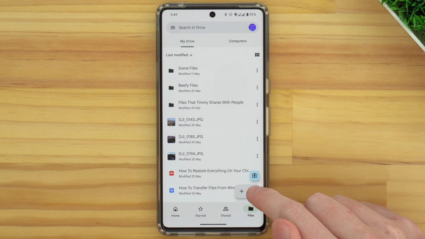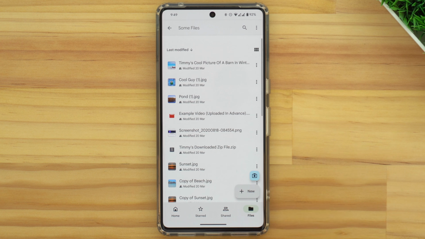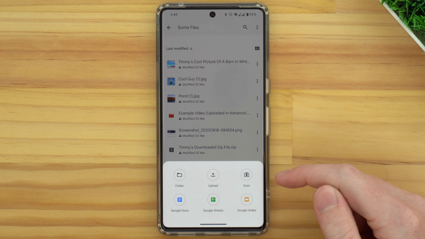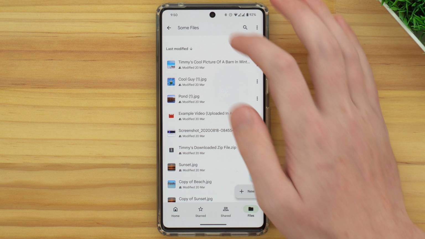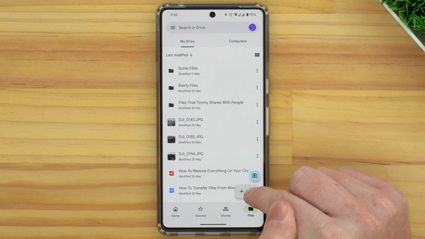And now, if you just want to create a folder directly within the main Google Drive section, all you need to do is tap the New button and go ahead and tap Folder and start creating your new folder. But if you want to create your folder within an existing folder, you can tap on that folder now, and then you would tap the New button and create a folder like that. But for the purpose of this demonstration, Timmy's just going to be in the main Google Drive area and tap New here to create a new folder here.